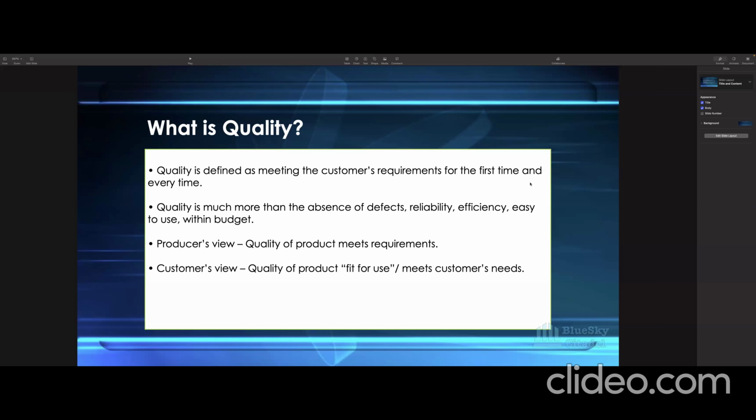Okay, so also the producer's view. Quality of the product meets requirements. I can't emphasize this enough. Before a software is developed, there are requirements that have been written down. All right. So you ensuring quality will be based on the requirement. It has to meet the requirement. Whatever has been written in that requirement, it has to meet that requirement.